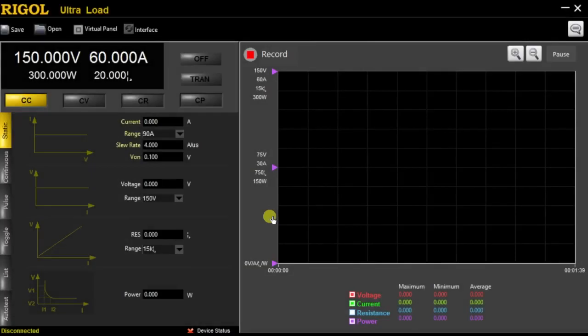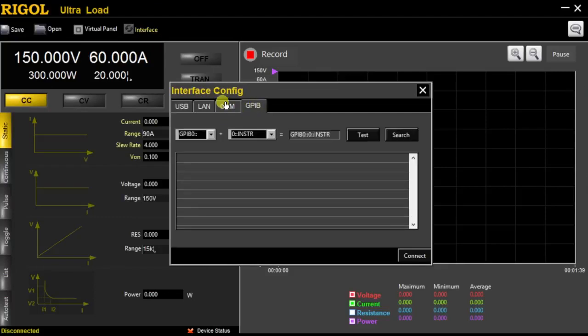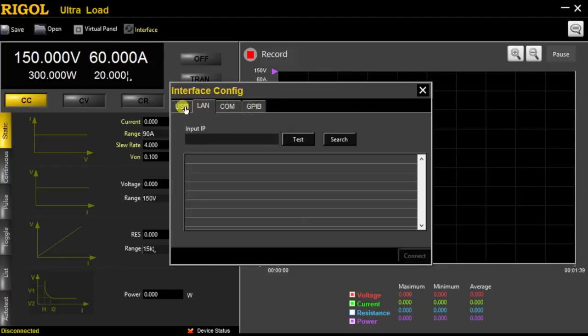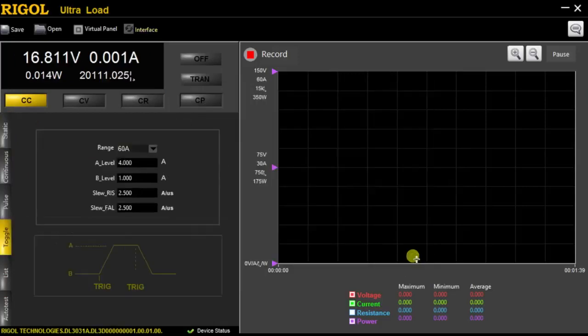To begin with, in order to demonstrate Ultra Load, I'm going to interface the software with the load itself. I just go up here and click on Interface. Next, I can choose between GPIB, the communication port, LAN connection, and USB to interface with the software. For this, I'm going to be using the USB port and the cable provided. And then I'm just going to highlight and connect.